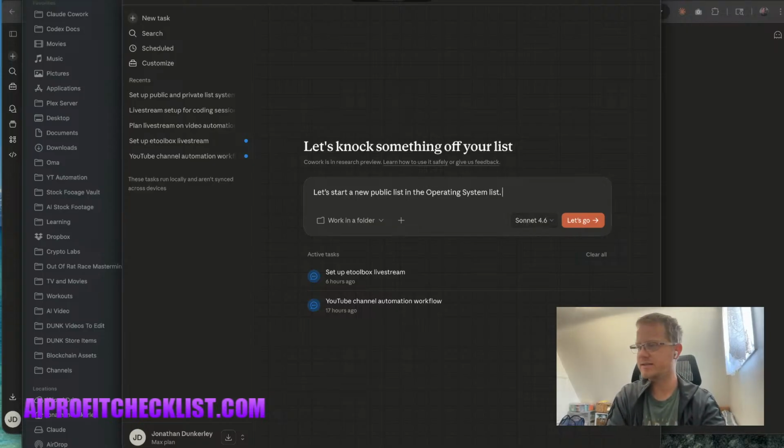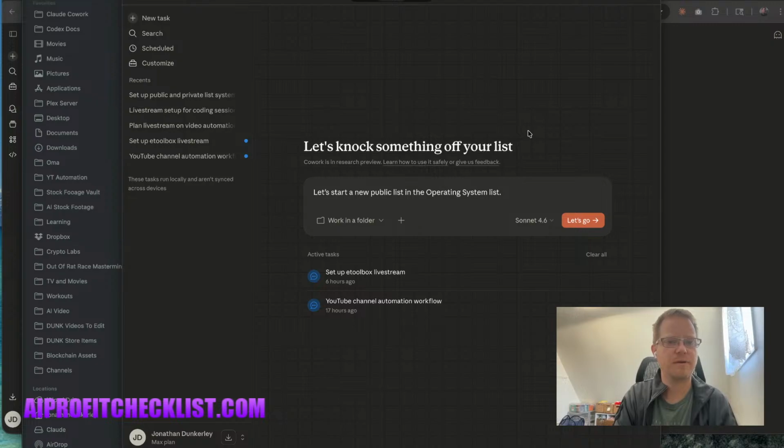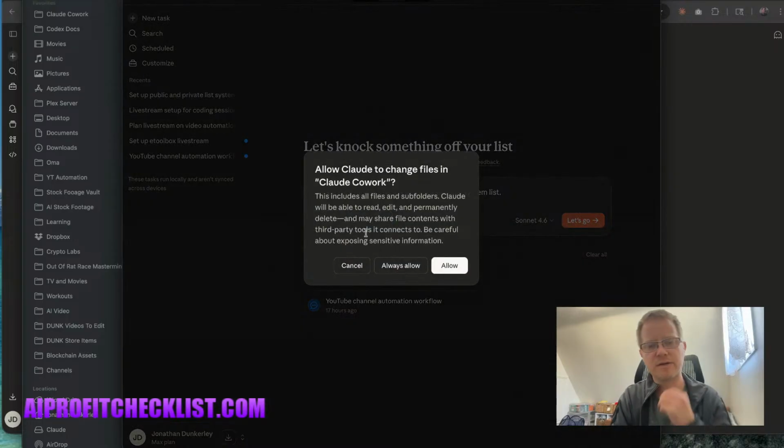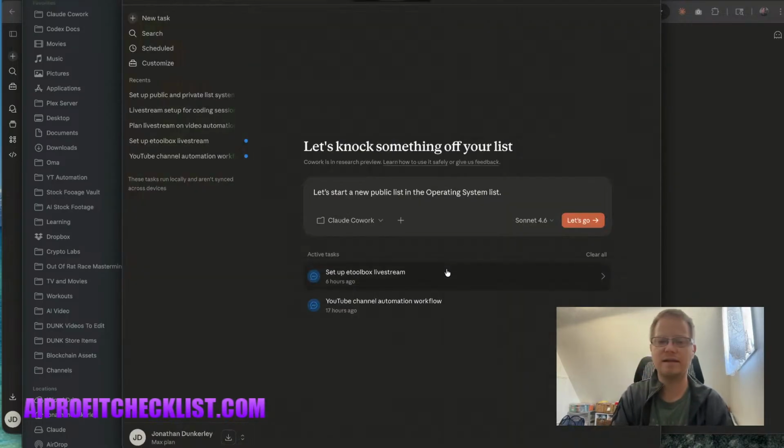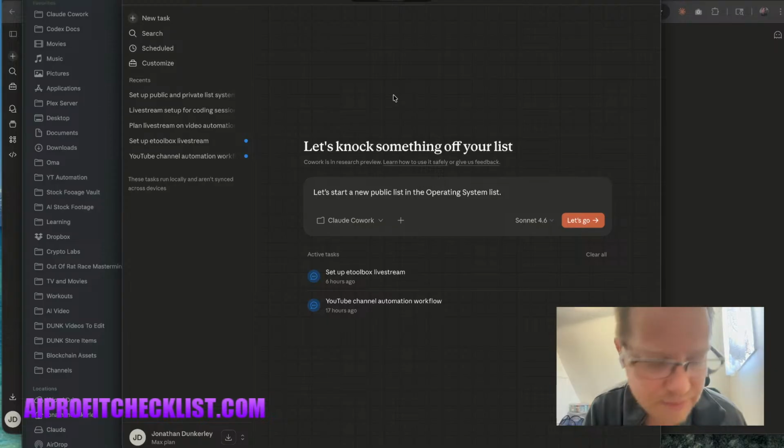I'm just using Sonnet, just for it. I'm not using Opus. Opus is good for deep coding, but for little things like this, Sonnet's okay. And it's going to cost you way less. So I need to actually select that folder, which is the Claude Cowork folder, and I got to give it permission. I got to tell it allow, or am I just doing it each time?